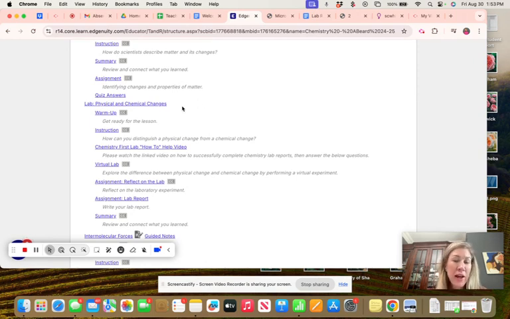We're going to look at the first lab that's coming up in chemistry class, on physical and chemical changes. And overall, the goal for this lab is going to be to understand how physical changes differ from chemical changes and to let you get to experience what some of these may look like.